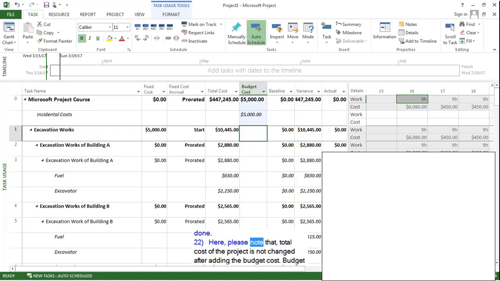Here, please note that total cost of the project is not changed after adding the budget cost. Budget costs do not affect the total cost of the project. Don't forget.